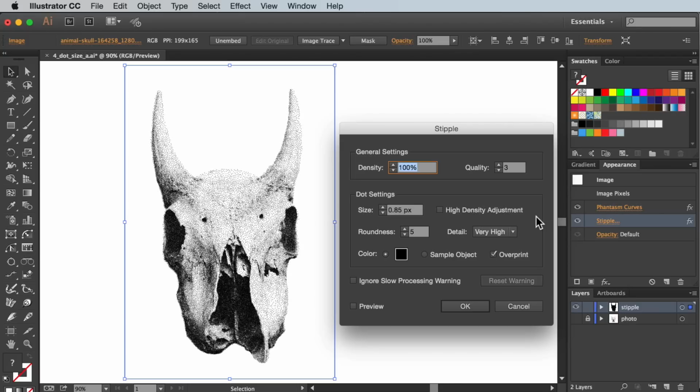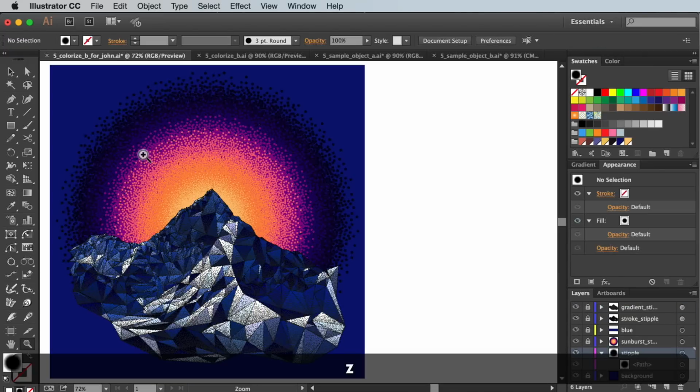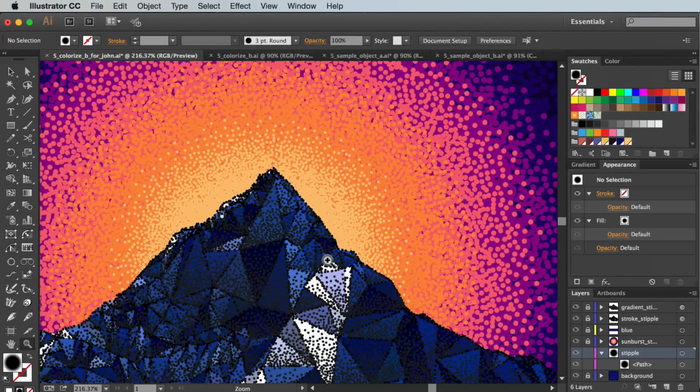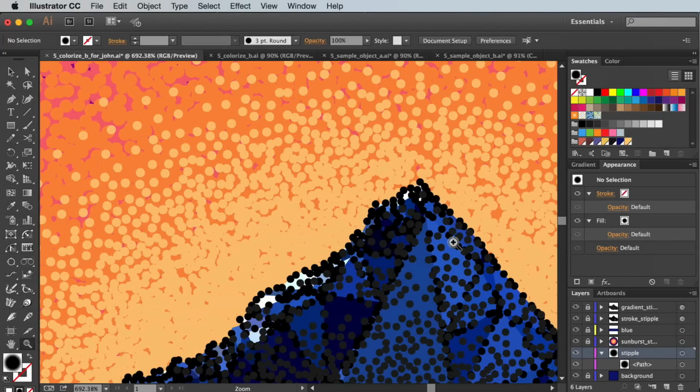We have reached the end of this tutorial. Just to recap, you now know how to change the dot size, high density adjustment, roundness and detail. The next episode will cover dot colour, which I would recommend watching in order to complete your knowledge of the traditional stipple effect.